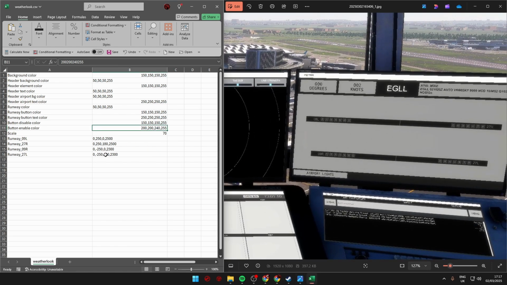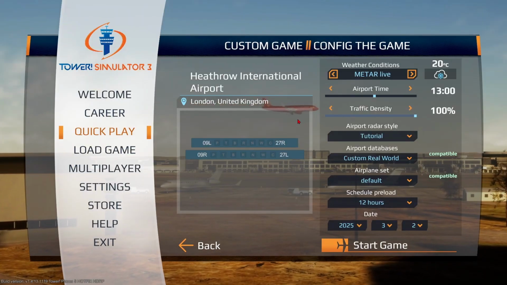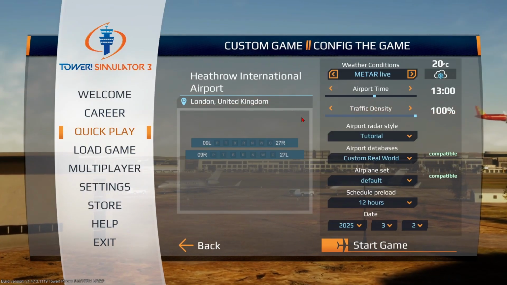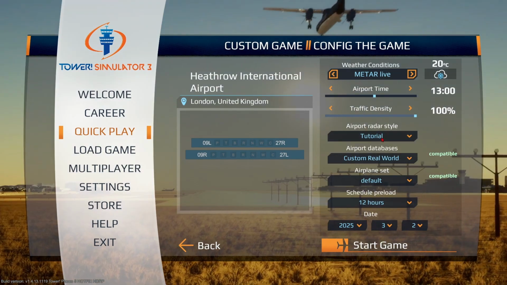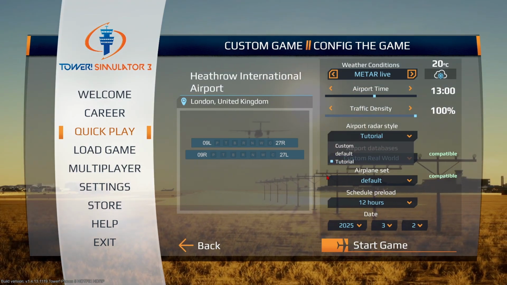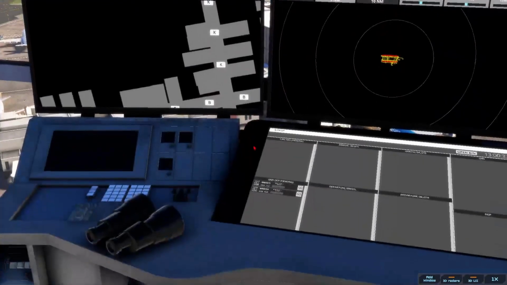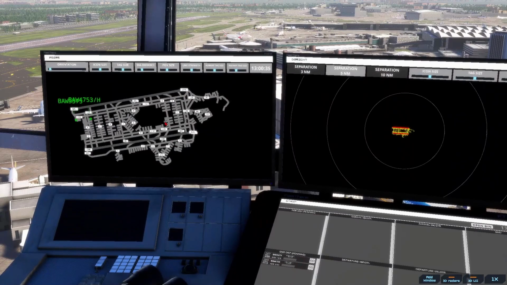So we've now edited all the files in the database, so you can go ahead and test it. So when we get to the select screen to load into the game, make sure that you select airport radar style and then whatever you changed the name to. So I had it as tutorial, so make sure it's set to that, and then it'll just start in as normal.